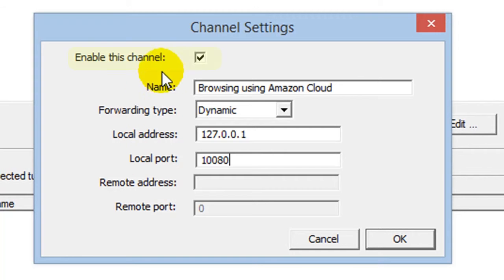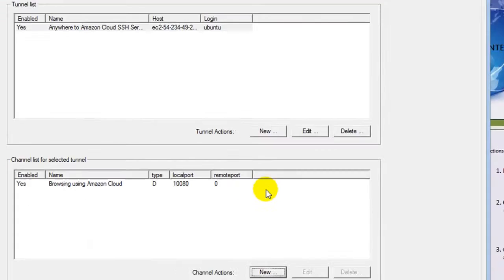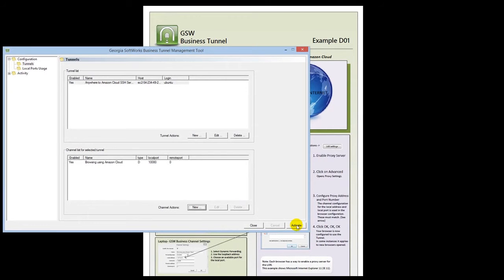Dynamic forwarding does not require remote address or remote port, so we will leave the defaults as they are. Be sure the checkbox Enable this tunnel is selected. When this is done, you notice that the Activate button is clickable. You have to activate the configuration changes to get the tunnel service to recognize new configuration information. So let's activate the tunnels.